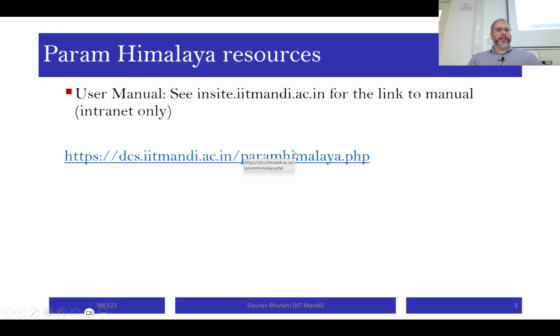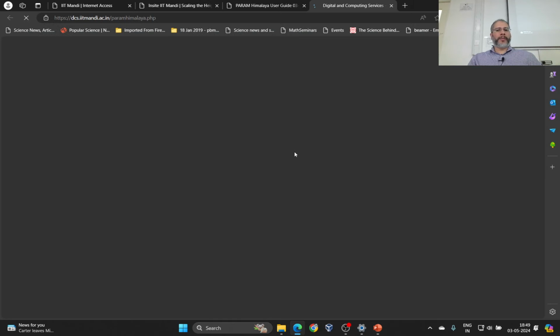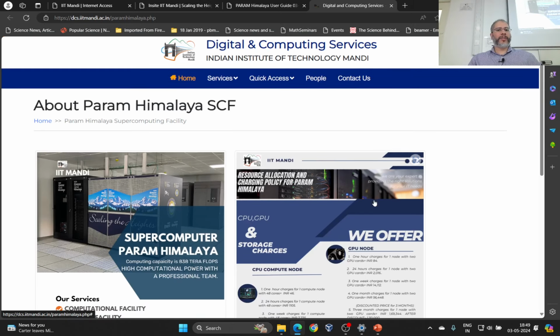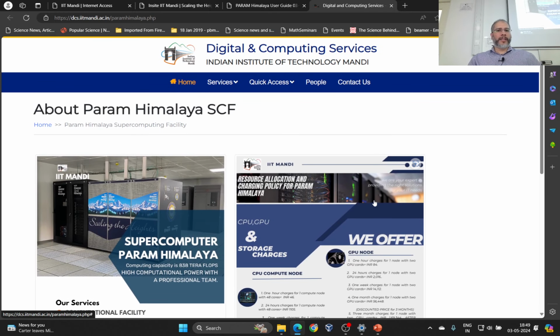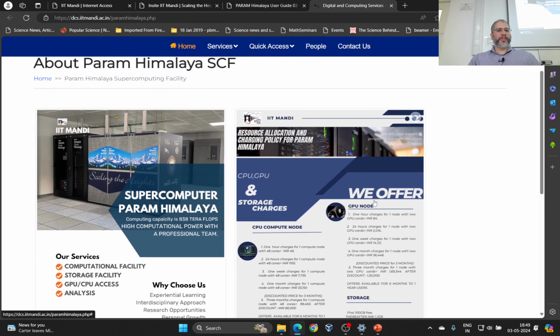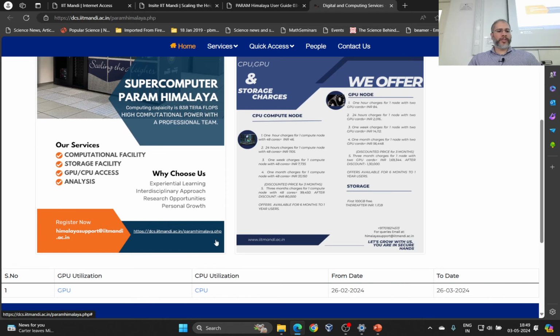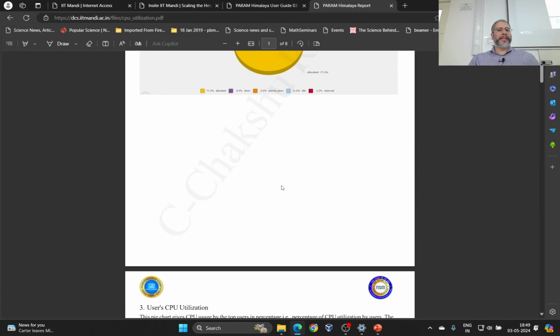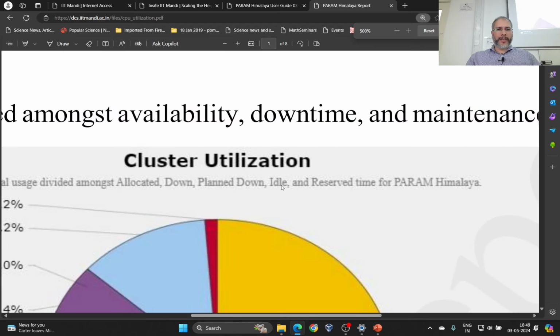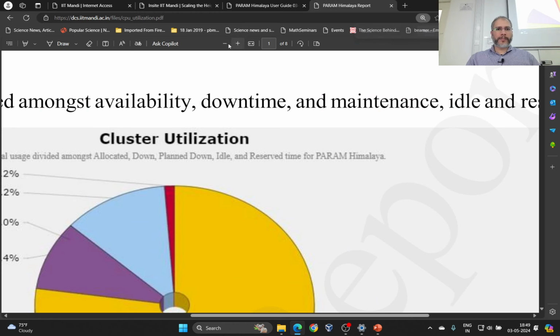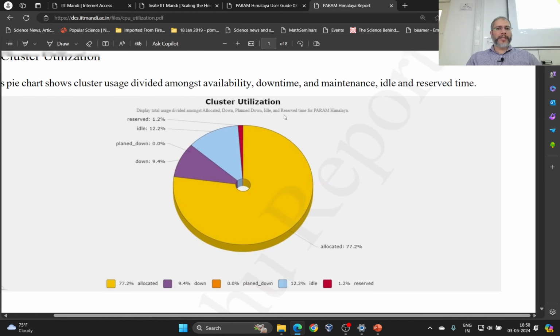There is also this link called DCS IIT Mandi /Param Himalaya. If you click this, it takes you to the digital and communication services page on Param Himalaya. The interesting part is at the bottom where you have GPU and CPU utilization. Let's click CPU utilization, and it gives you a detailed report that has been created about the utilization of these services.